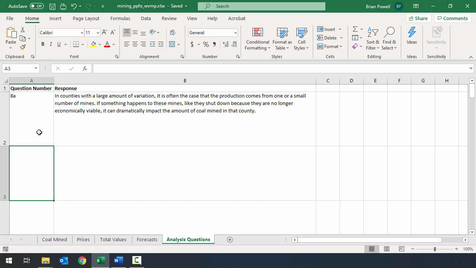At this point, we're done with this project. Go ahead, save your work, and close out of Excel, and then submit your assignment through the CS101 website.